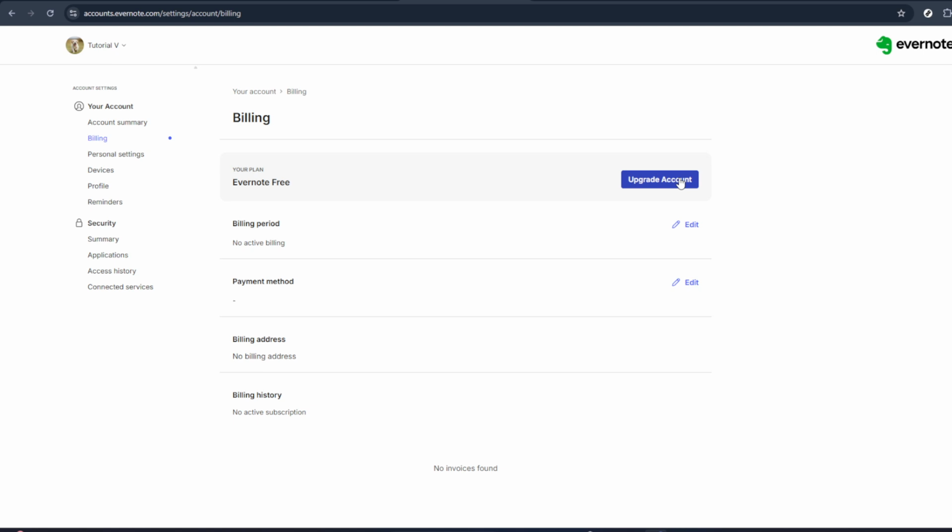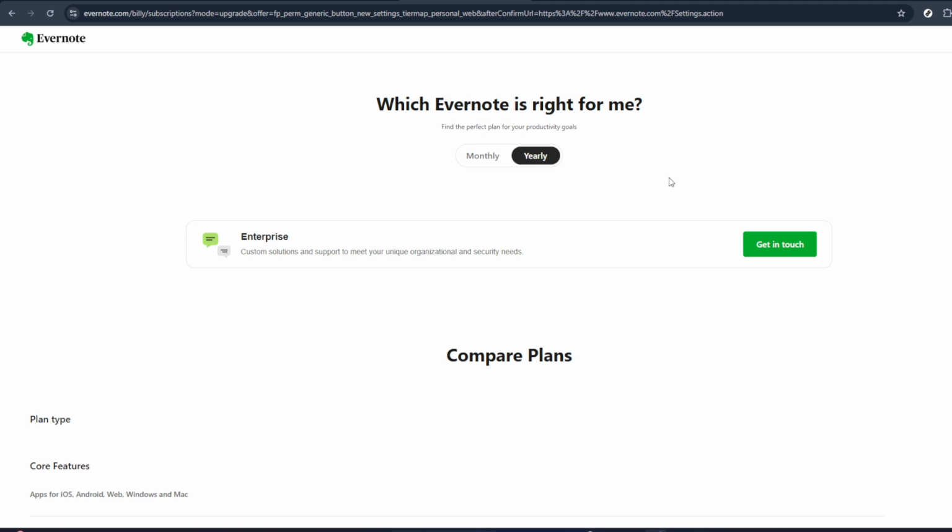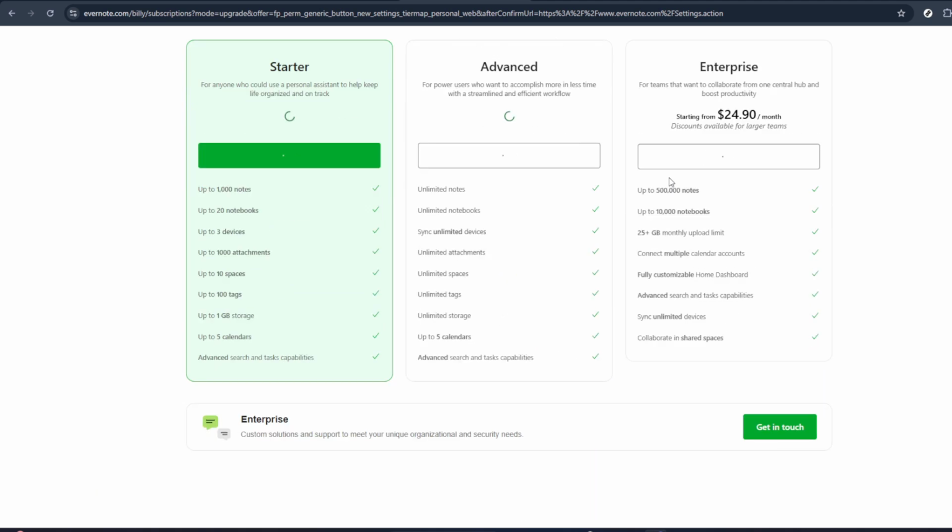Once the billing page loads, you should see your current plan clearly displayed. Nearby, there will be an option that says Upgrade Account. This is the key action you need to take to move to a higher tier plan. Click on Upgrade Account. After clicking, Evernote will usually present you with available plans, pricing, and features. From here, you can review the options and choose the plan that works best for you. Follow the prompts to confirm your selection and complete the payment process if required.